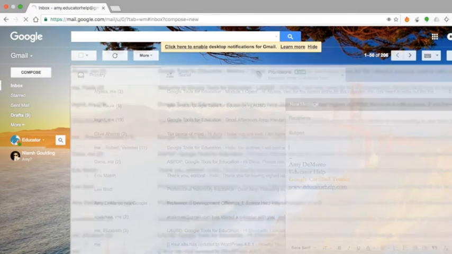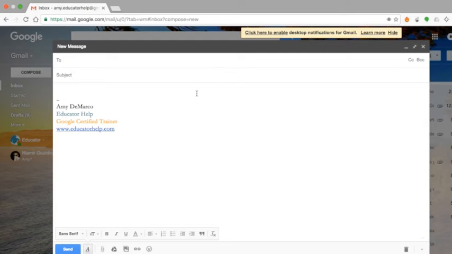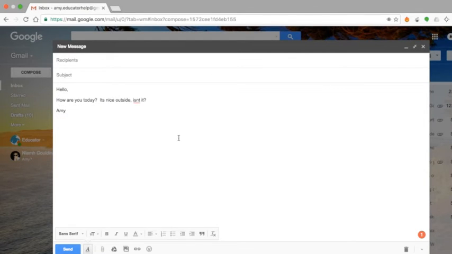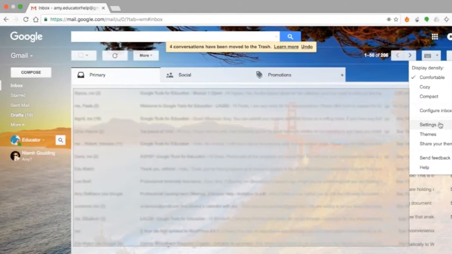So now we're going to look into Gmail. Remember when we got the extension Grammarly? As you can see, it's still active in the upper right hand corner. Say I wrote this, hello, how are you today? It's nice outside, isn't it? And some of the words I misspelled or spelled incorrectly, Grammarly automatically highlights it and shows that it was wrong.